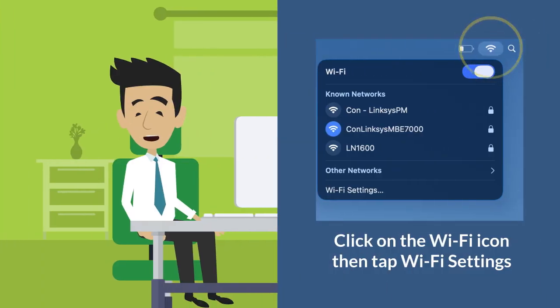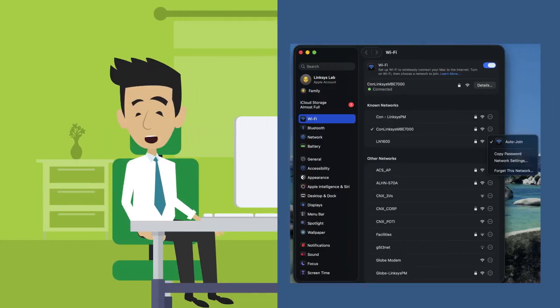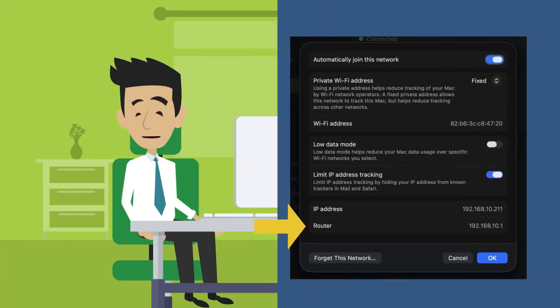First, click on the Wi-Fi icon, then tap on Wi-Fi settings. Next, go to the network you are currently connected to. Tap the three-dot menu icon, then select Network Settings. On the next window, locate Router. The router's IP address will be displayed next to it.